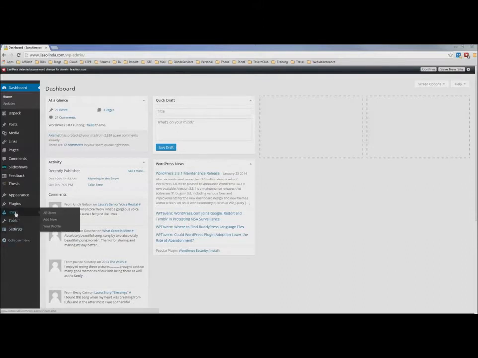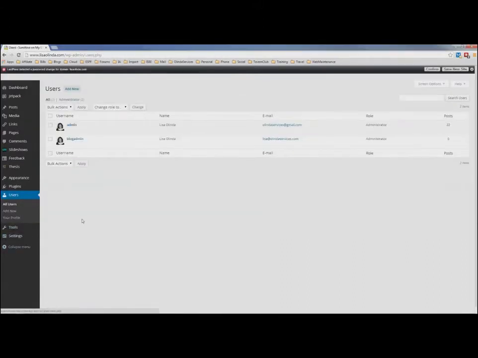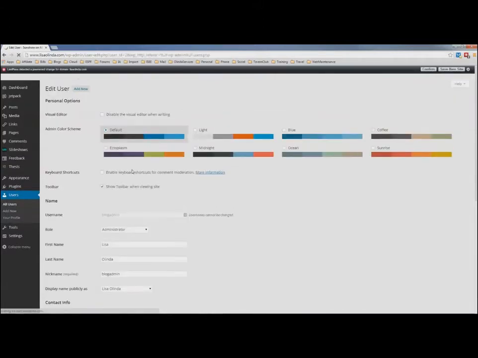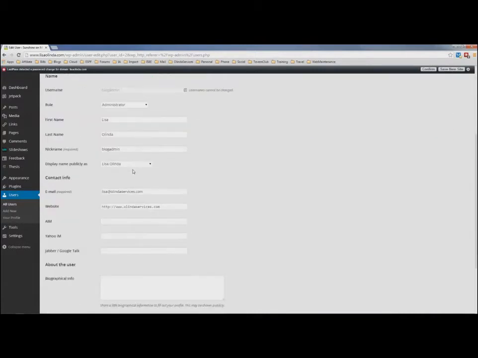So if you go into your users, most people have admin when they first create their site. That is the default, and that's what hackers use. So what you want to do is create a new user. Here I went in and I created one, called it blog admin.